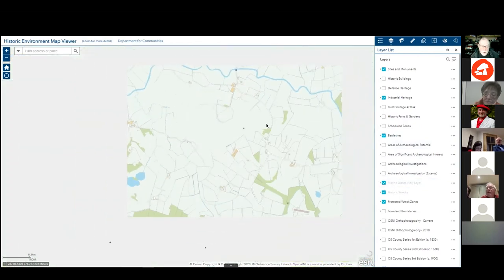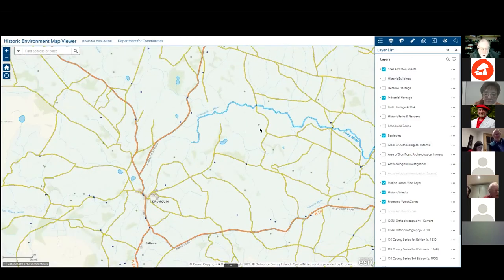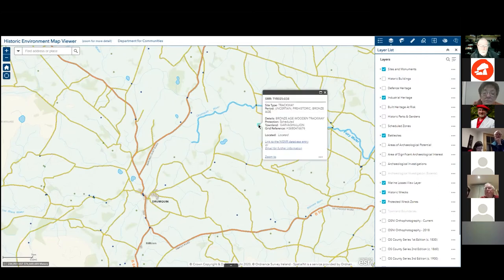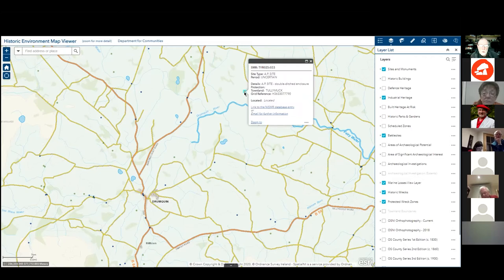So I'll zoom back a wee bit so we can see a bit more. If you zoom out too much, the little dots disappear. So you can still see the green dots there. And every green dot represents an archaeological feature because I switched everything else off, or most things off. If I pick this one in the middle here, I have no idea what it is, but I click on it, that's the same one, that's the trackway, isn't it? I'll pick another one there. This one says the site type is an AP site. AP means aerial photography site.